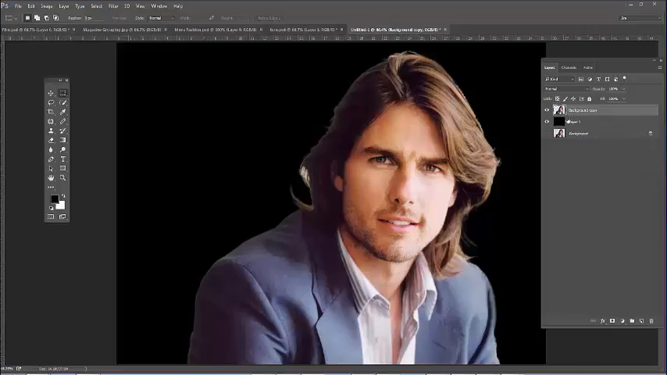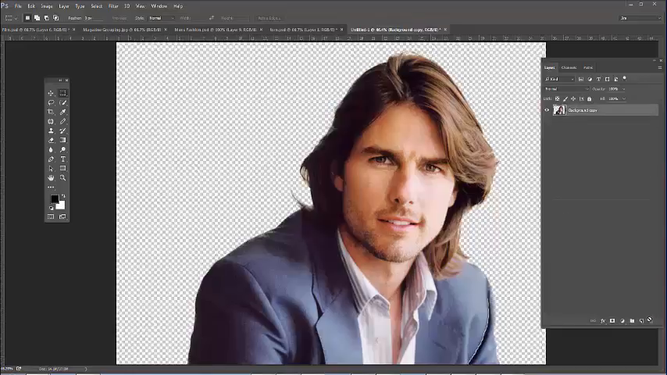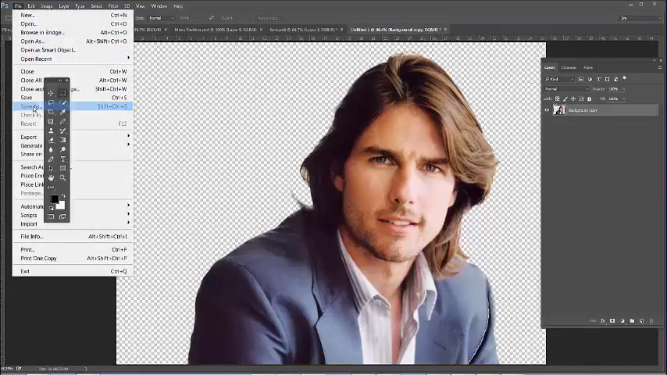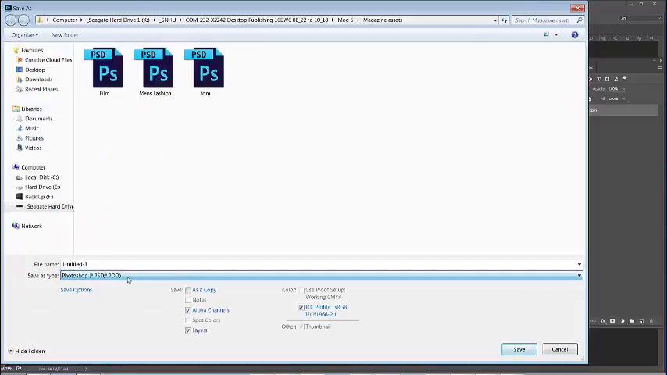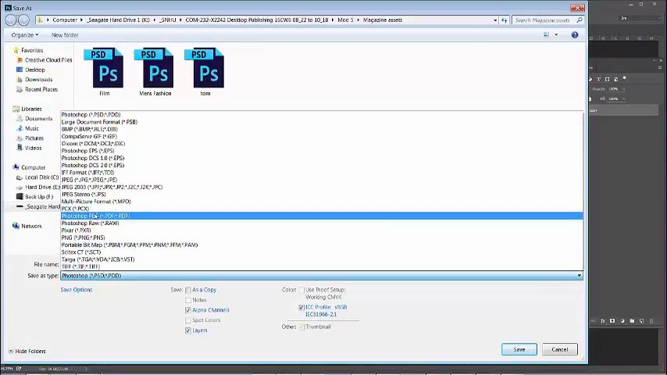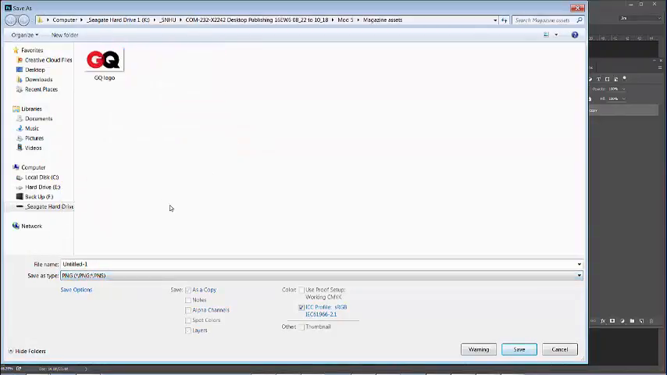Okay, so now there's no more layer mask, and now what I'll do is I will select both of these bottom layers and delete them. So what I have is Tom Cruise on a transparent background. I will then go to File, Save As, and save this as a PNG file, which is a file that will recognize transparency. And I will call this Tom C.